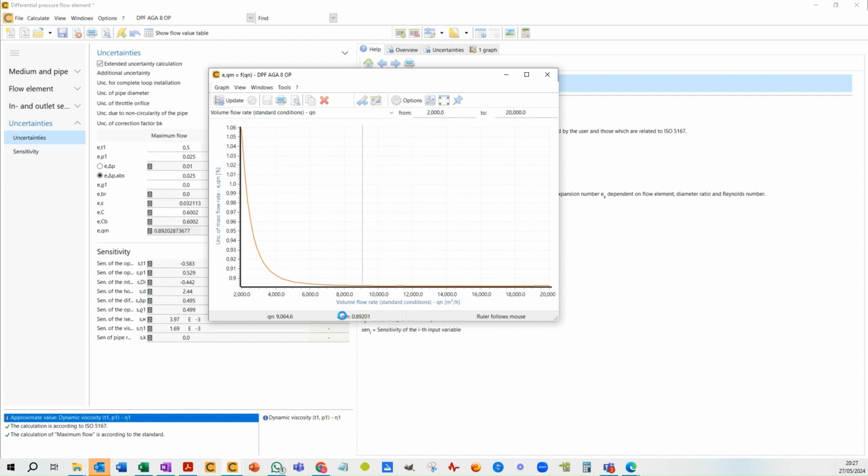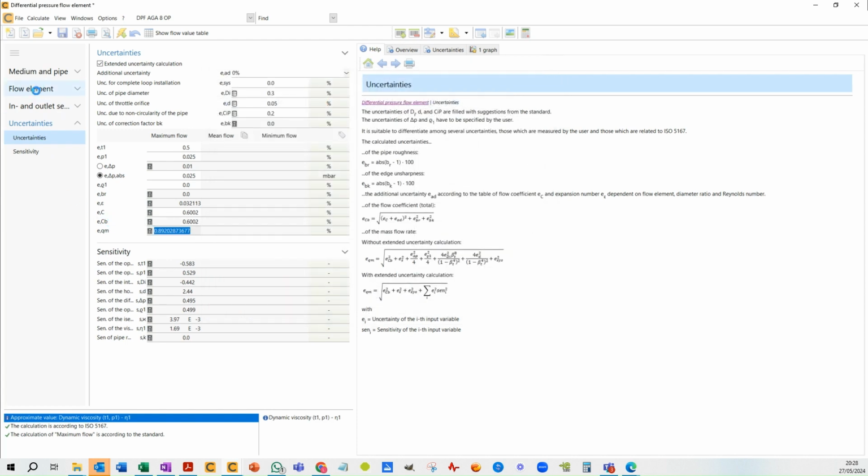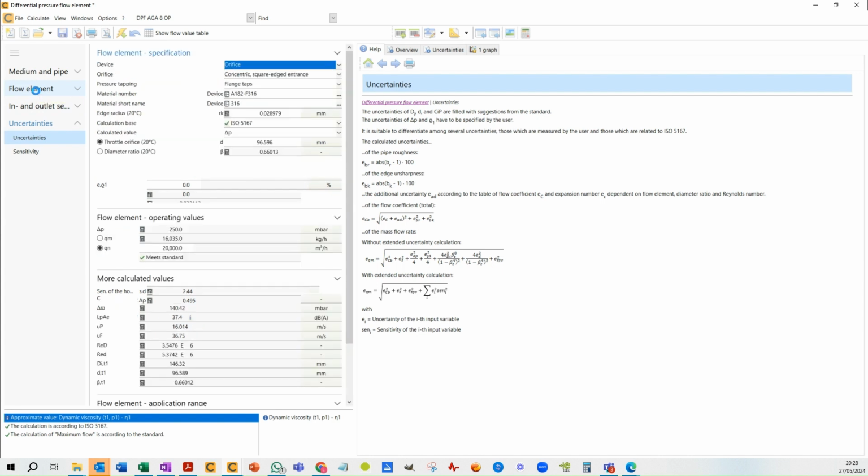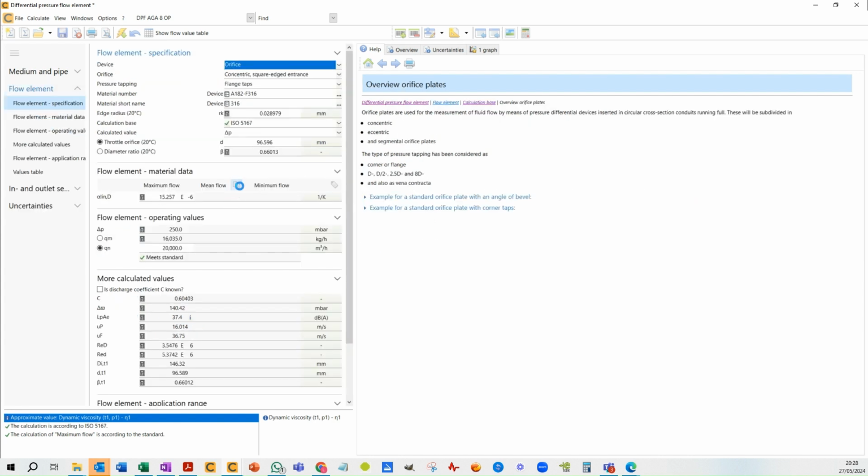What we can do on the graph is we can scroll up and down. You can see these two parameters changing. You can see your error statement changing. So if we've got 20,000 full scale and come down to a fifth of scale, still better than 1%. If we go down to 2,000, we are at about 1%. That's a 10 to 1 turn down. We can save this graph. If I close that, it will ask me if I want to save it. Click yes.